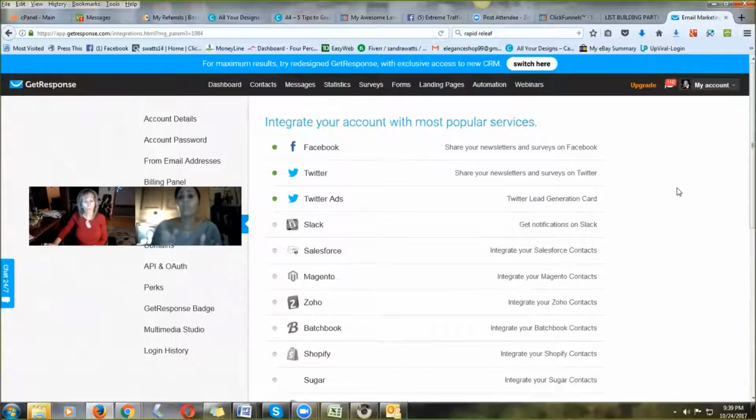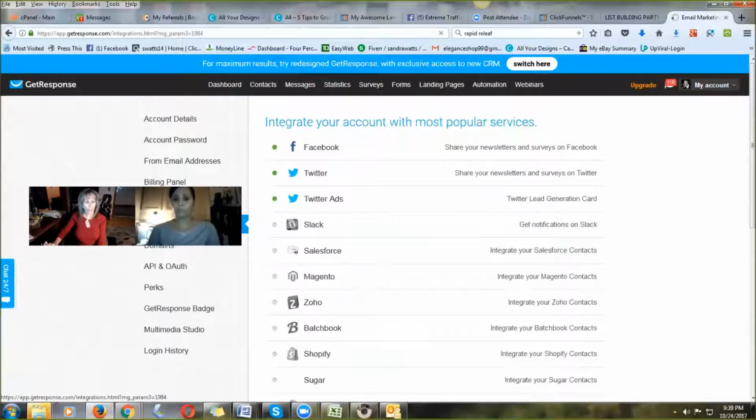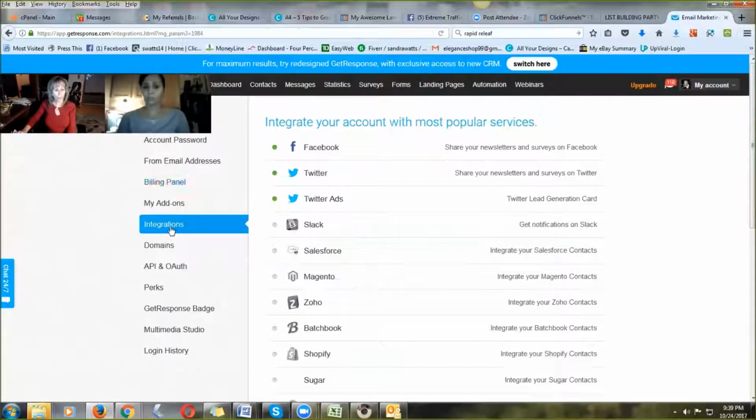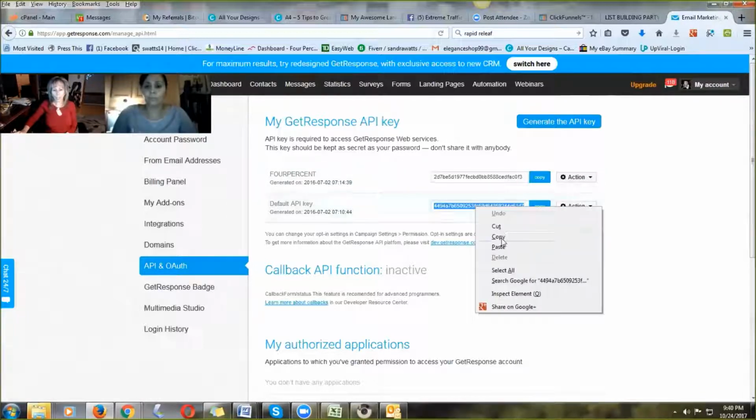So from there, that's when Sandra now is going to show you how you're going to integrate this software to connect with ClickFunnels, so everything is now connected for you. Yeah. So now if you hover over account and click on integrations, that's going to bring you to your GetResponse back office, where you will click on API. This is the key that allows ClickFunnels and GetResponse to talk to each other. This will allow ClickFunnels to go into your GetResponse account and choose which campaign you want to send your emails to. So you use your default API key, copy it.